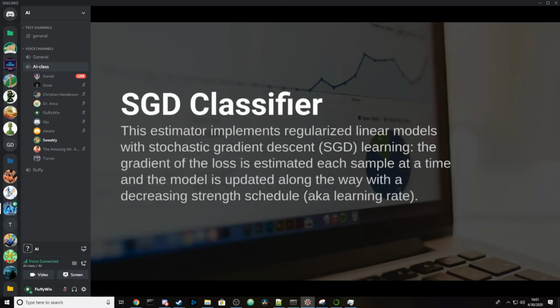And finally, this is actually the classifier, the third one that you saw inside of the pipeline, the SGD classifier. It implements regularized linear models with stochastic gradient descent.